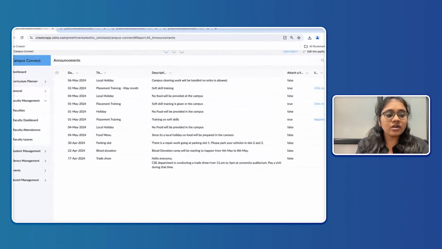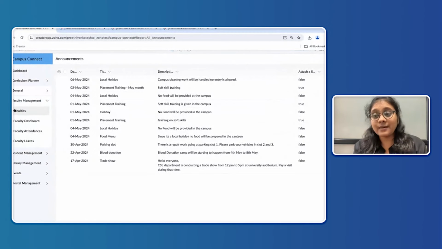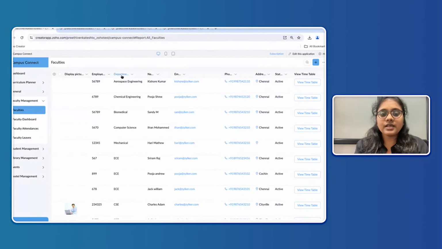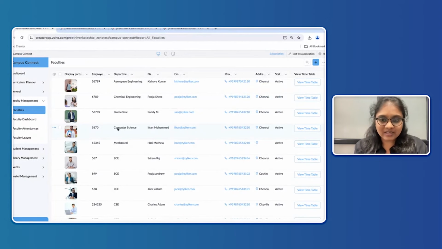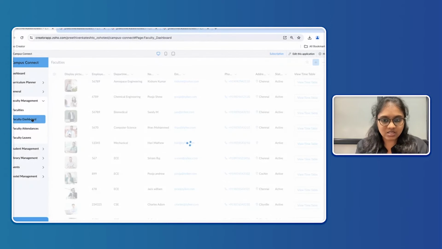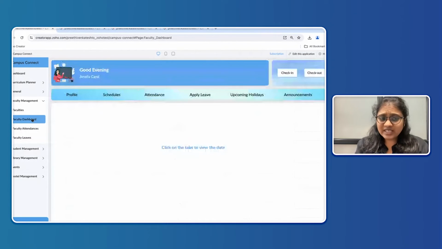Next, let's move on to the interesting module, faculty management. We already discussed the faculty's database and also the faculty's dashboard. I can simply share this dashboard for them to easily access it.